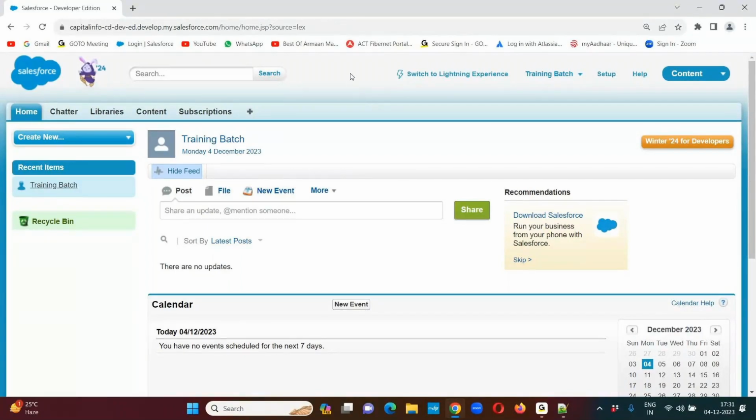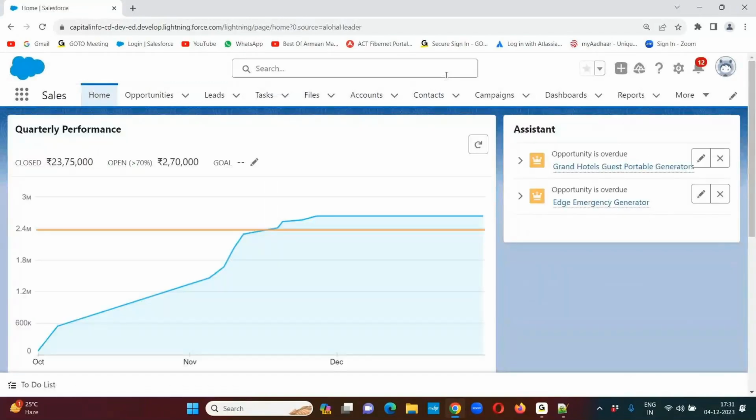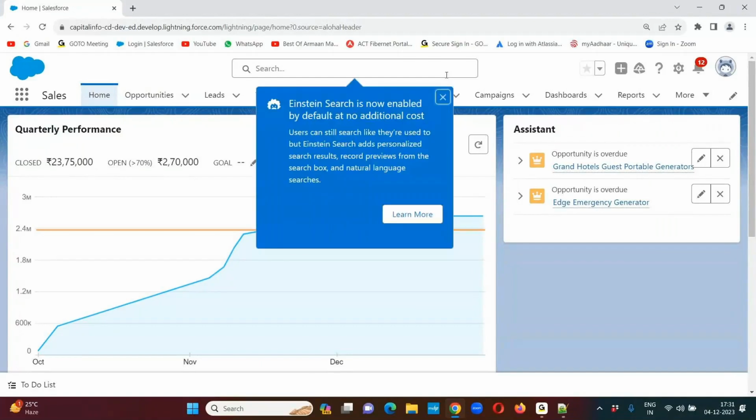Suppose you want to go back to Lightning Experience, then what can I do? Switch to Lightning Experience. Straightforward, the link is available here. Just click on Switch to Lightning Experience. We can come back to Lightning Experience as it is here. So both user interfaces are available. We have a switch in order to switch back from classic to lightning, lightning to classic.